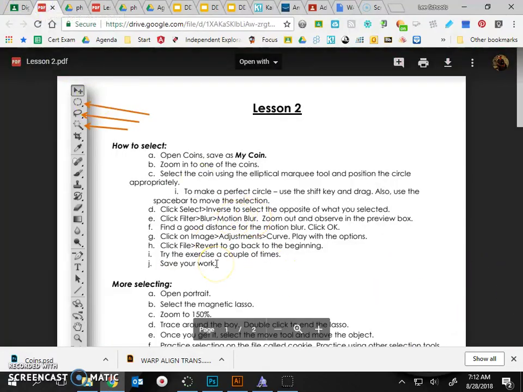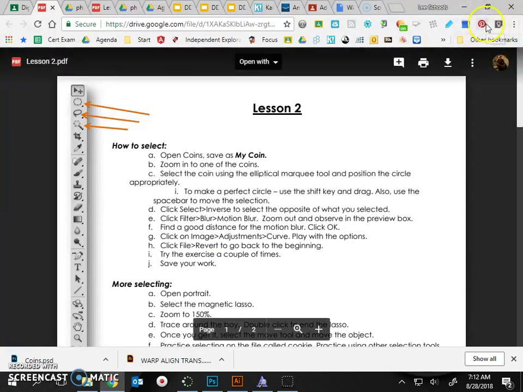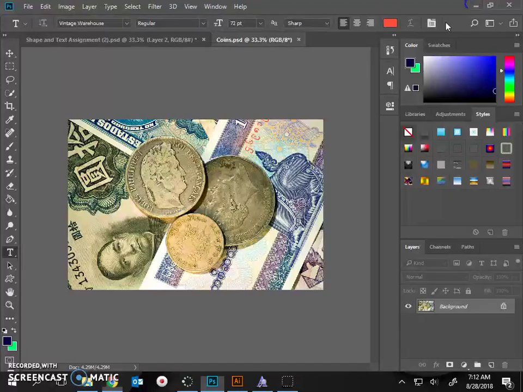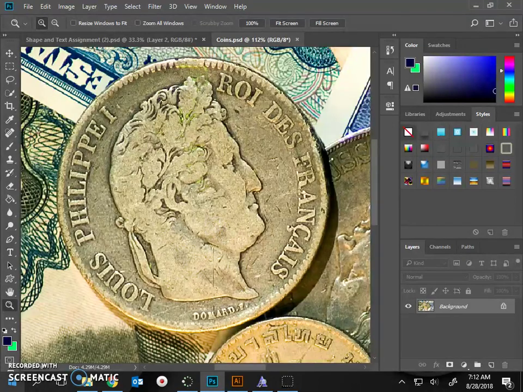We're going to zoom in on one of those coins, and you're going to use an elliptical marquee tool to position the circle over the coin. I'm going to use the magnifying glass because when you zoom, you can draw a rectangle and it zooms to the extent of that rectangle, just like that. I'm going to deal with this one here.